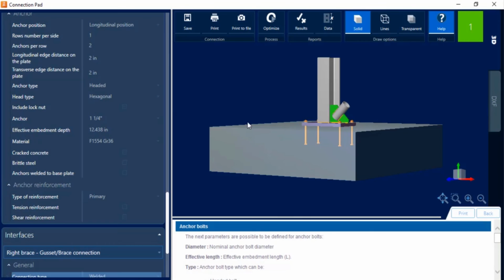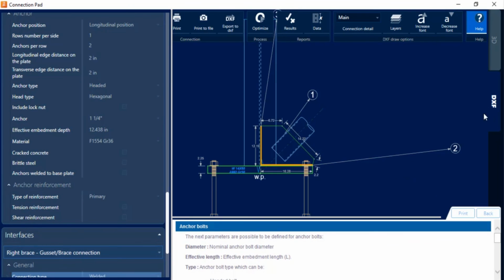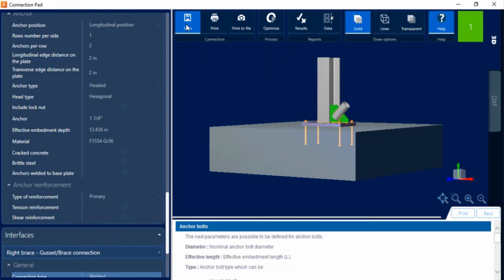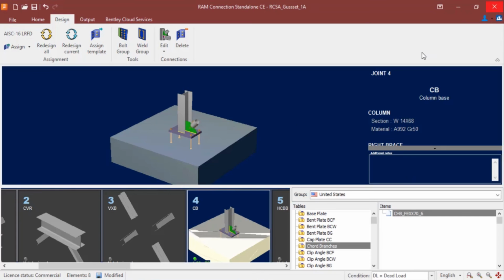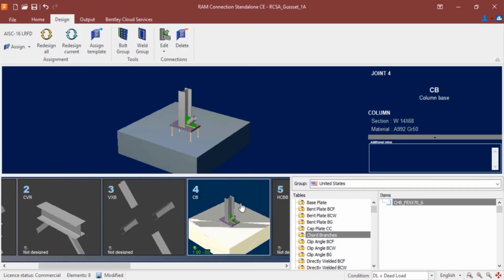I'm going to go ahead and close out of the report. I can review my DXF. I can export this DXF to my drawings, or I can also save my changes. For this example, I'm happy with my connection design. I'm going to save them, exit the connection pad, and then you can see that my base plate has been updated in my joint selection area for the changes I made.